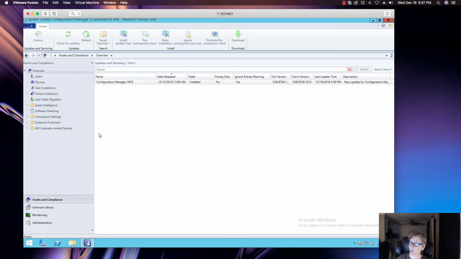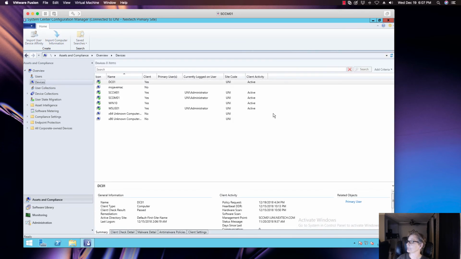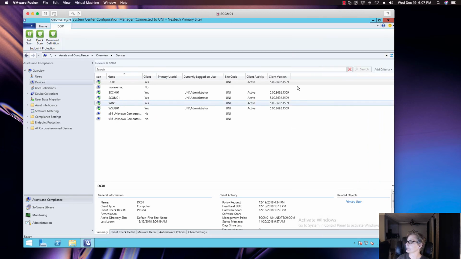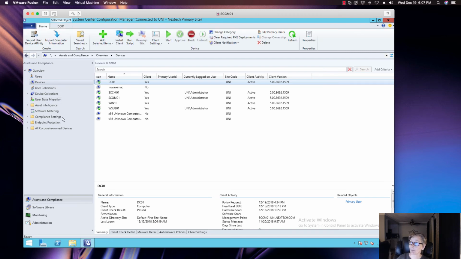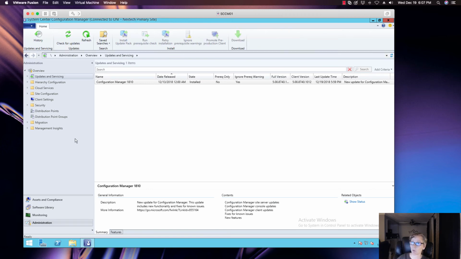So when you go to the devices, you'll see the client version. Right now the client version is on the 1806 hotfix. So it will take a couple of days to go through and upgrade them. One of the things you can do is push it out right away if you want to, or just let SCCM do its thing. So at this point, you can upgrade.